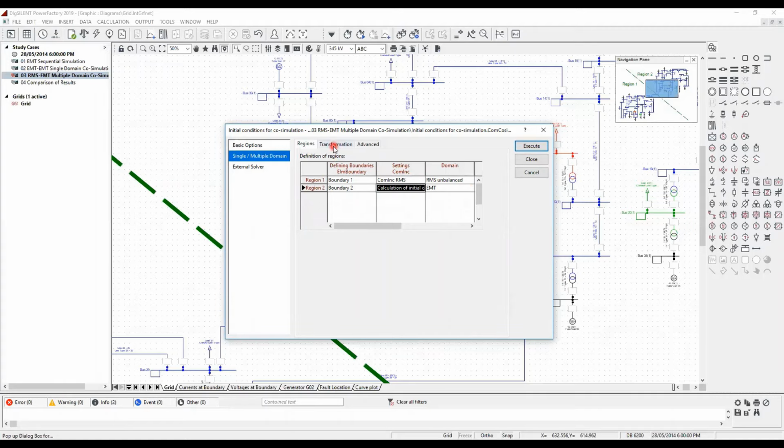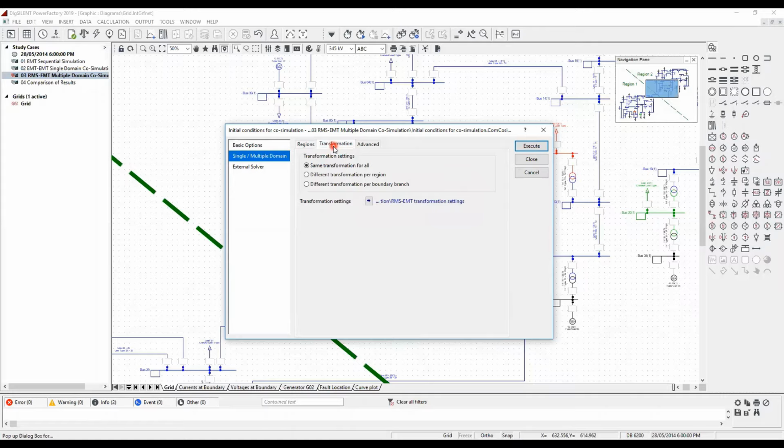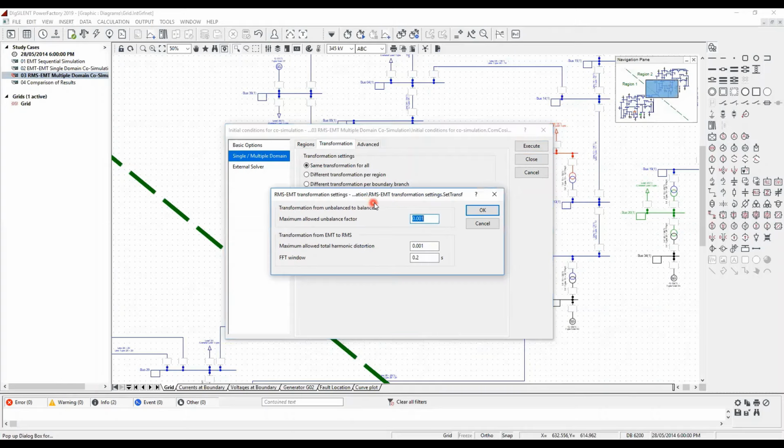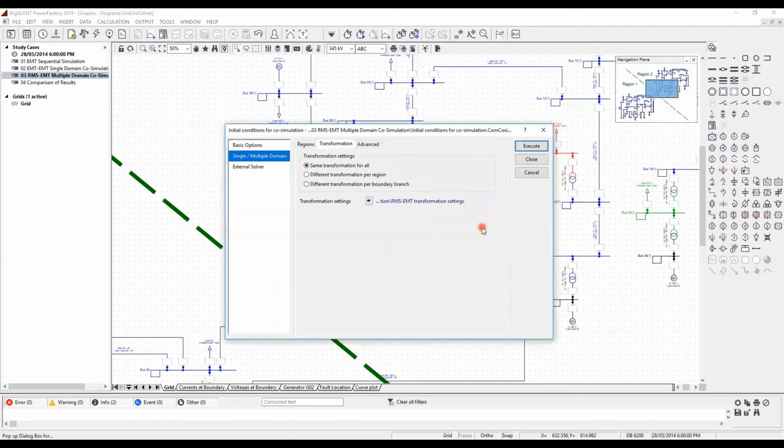Next, we have transformation settings. Here we can define the transformation along boundaries where an EMT simulation meets an RMS simulation or a balanced RMS simulation meets an unbalanced RMS simulation. Here you can define values such as maximum allowed unbalance factor, maximum allowed total harmonic distortion, or your FFT window. You can set different transformation settings for different regions or boundary lines, or have the same transformation settings applied to all regions.